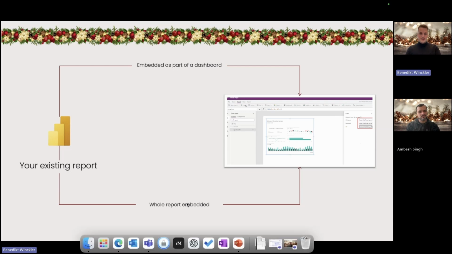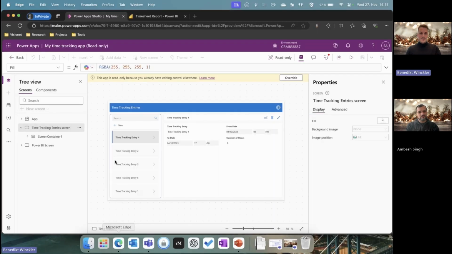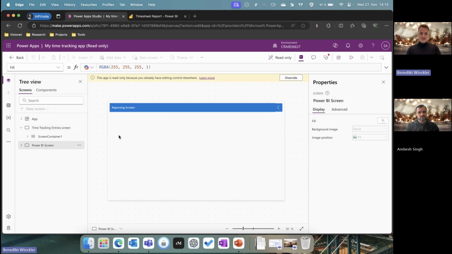I have prepared a little app as a showcase, which is about time tracking. In here we have stored different time tracking entries, which all have a from date and a to date. We also record the number of hours which I've worked on different projects, for example. And I've already prepared another screen, which shows a blank screen for now, and which is connected from each of the time entries.